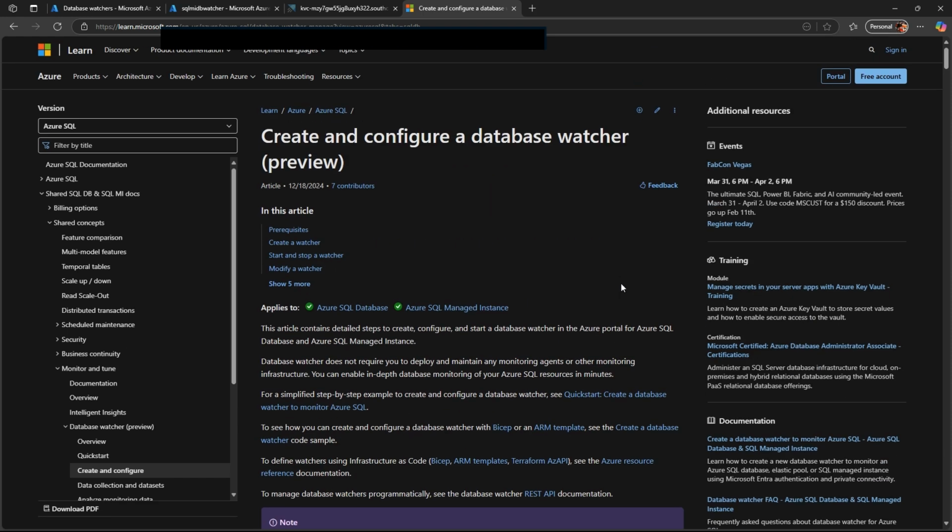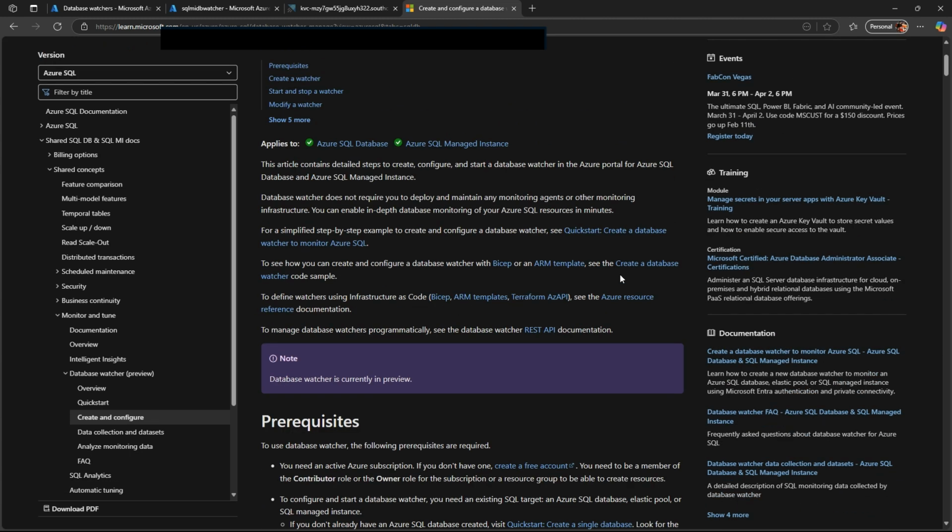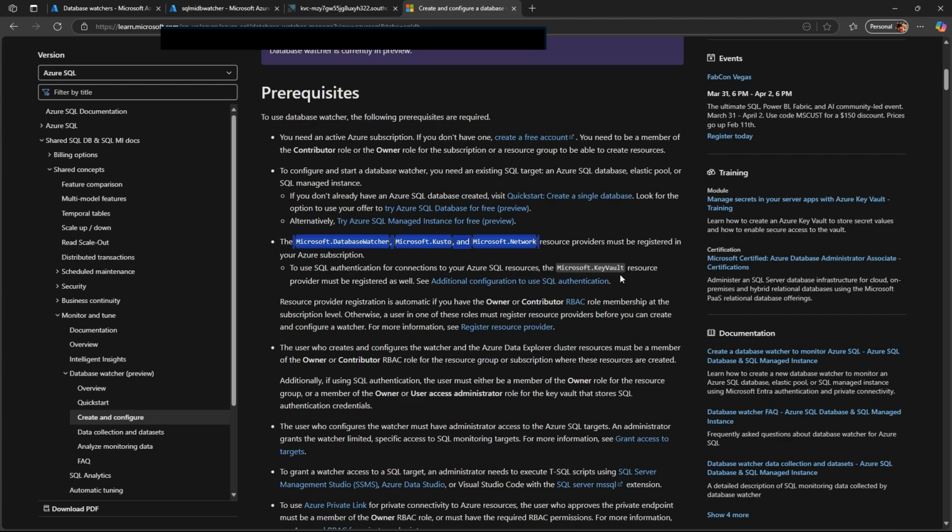Today, I'm going to be going through a quick demo of how to configure a database watcher using Entra ID with user-assigned managed identity. There are several prerequisites we need to do. One is to add three resource providers: database watcher, Kusto, and network. If you see my part one, I demo how to do that. Go ahead and watch part one, configure a database watcher with SQL Auth.